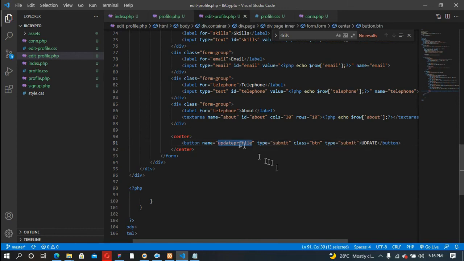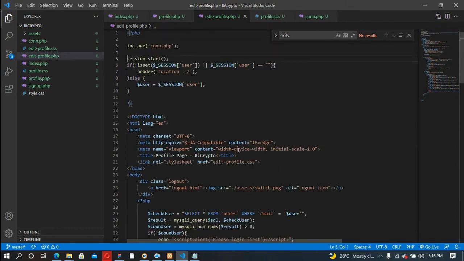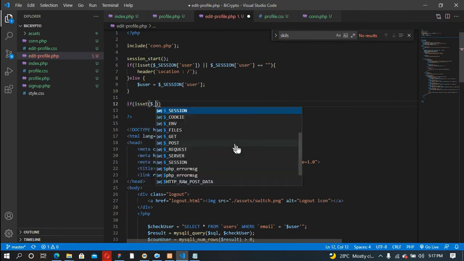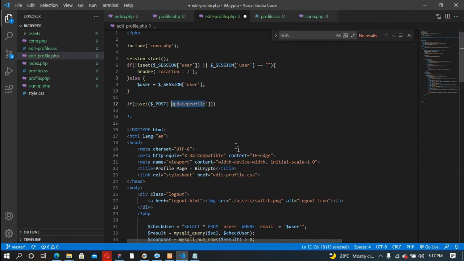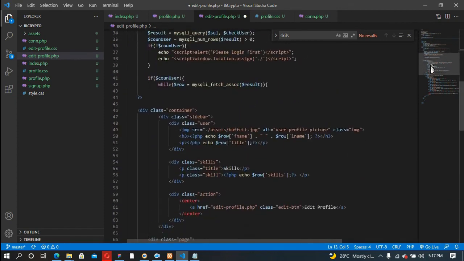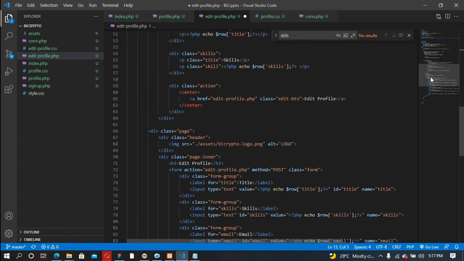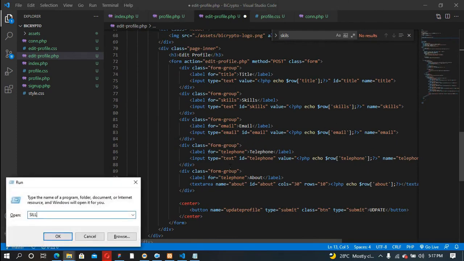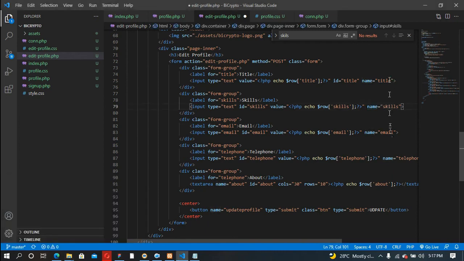So we want to check if this button is actually clicked, that is, if the form is being submitted to the server. So if it sets post, this is the name of the button, post update user. So we want to get all the user inputs. So that is the skills. I just name it here. So that is the name of all the input boxes: skills, title, email, telephone, and about.